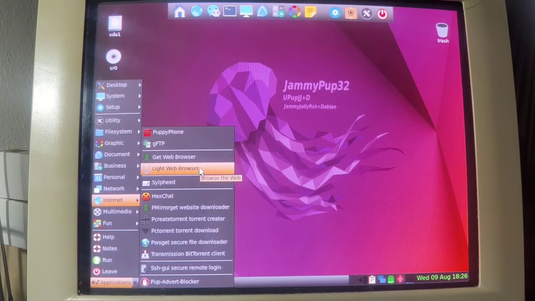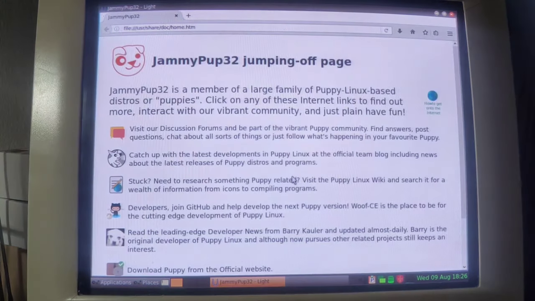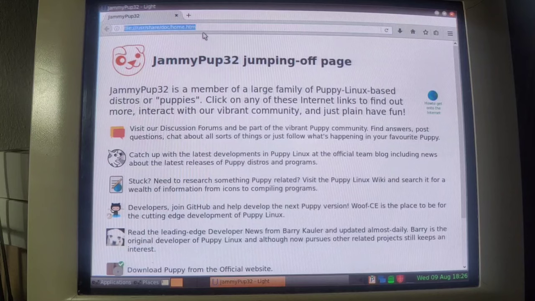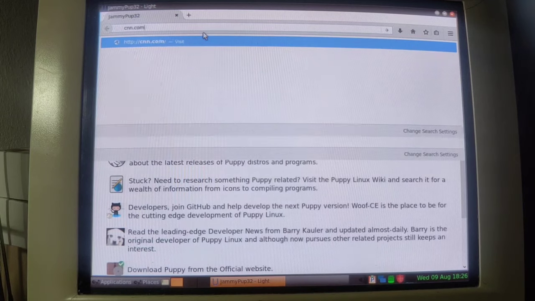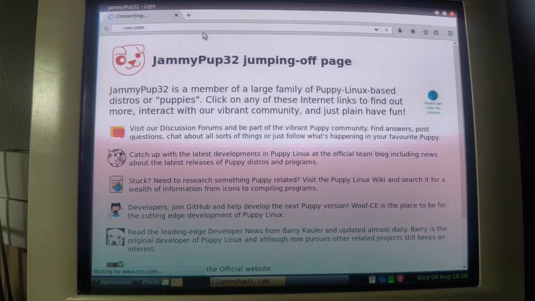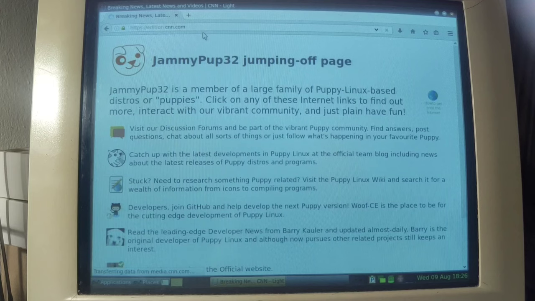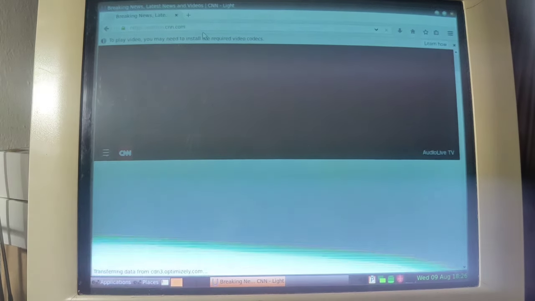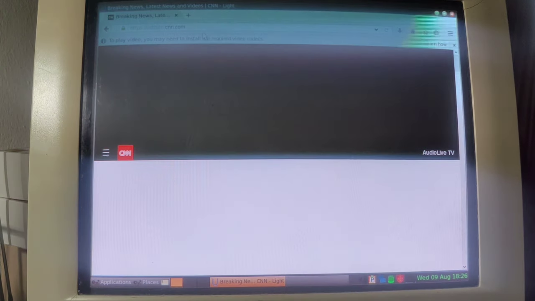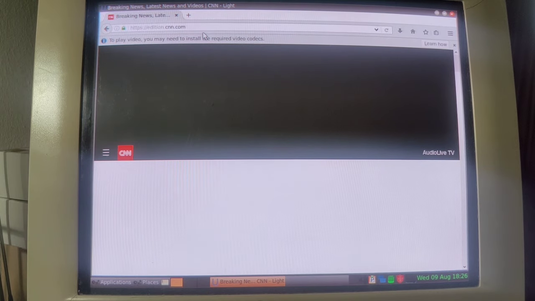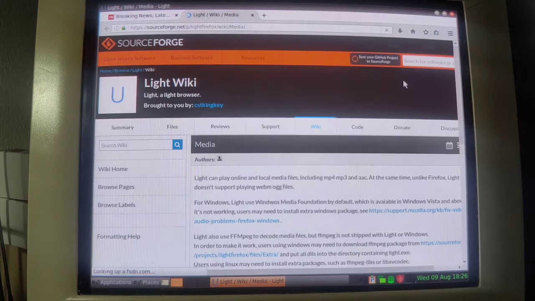So if we turn on the Light web browser, it is rather decent. Where can I go? Let's again go for cnn.com. Haven't been there, I believe, yet. When I install it, I expect that this should be faster, but yeah, to play the video, you will need to install the video codecs. Learn how. Do I want to learn how? I don't want to learn how. I wanted to be on the place. So, okay, learn how. Oh God, SourceForge.